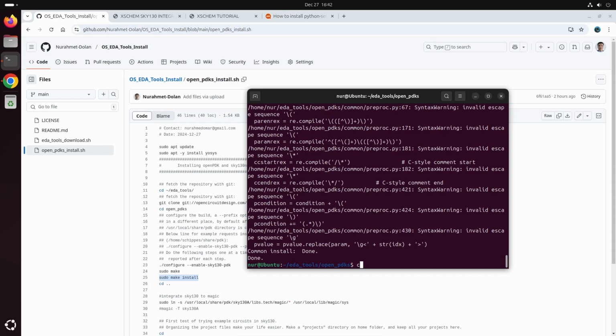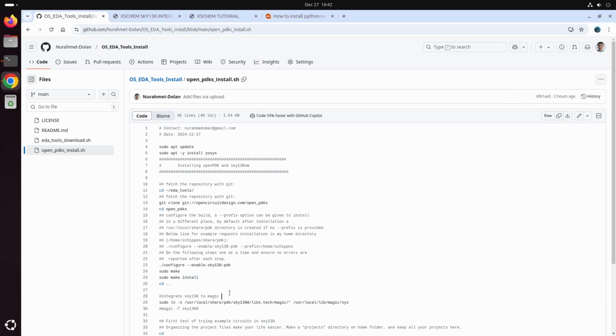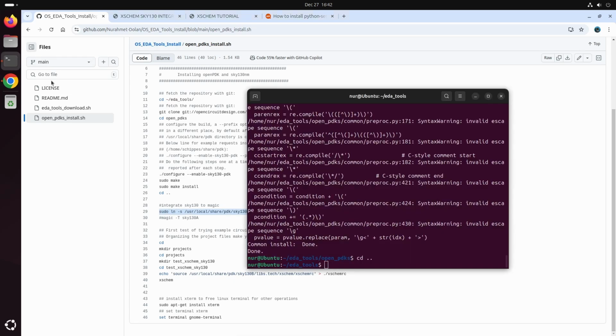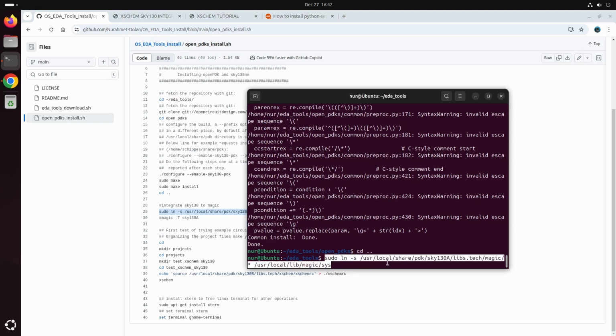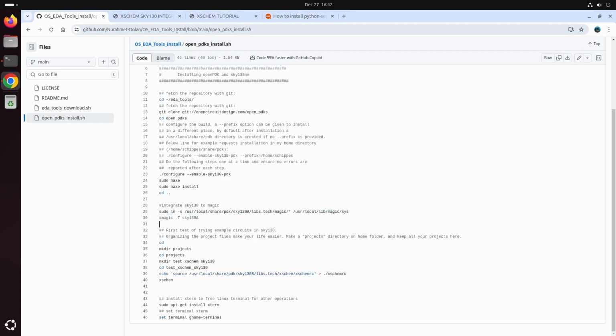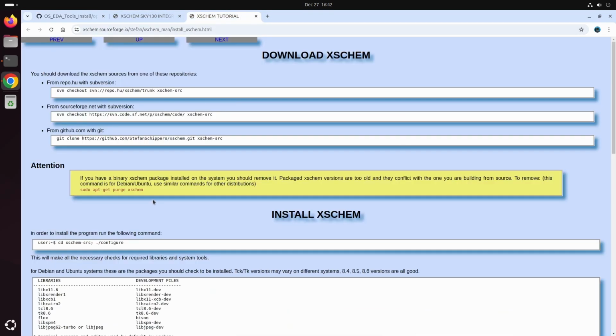All right, and then go back to the tools. Here, basically one last step. This one is basically integrating the PDK with the layout tool. Okay. We've done pretty much everything.